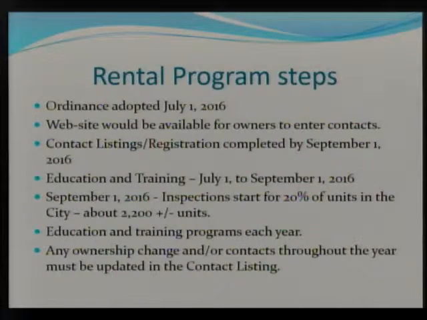And rental program steps, certainly this is just Alan saying this is what it would take to go through the process. But if we were going to adopt an ordinance July 1st, the website we could make available July 1st based on working with the programmers. We could have the registration completed by September 1st. We could start doing the inspections as early as September 1st of 2016, and we'd start with 20%.